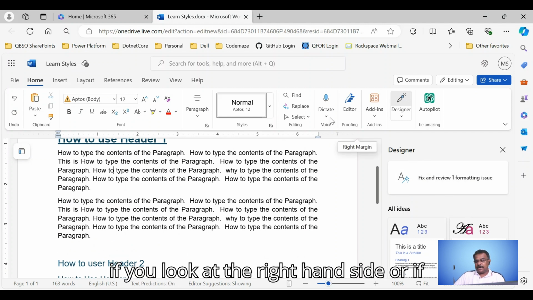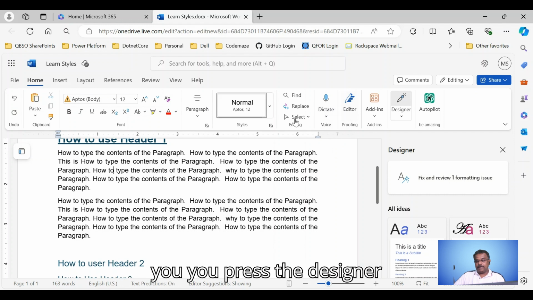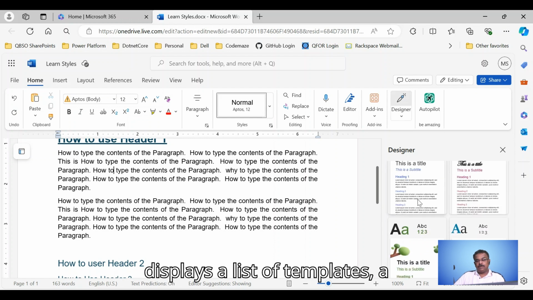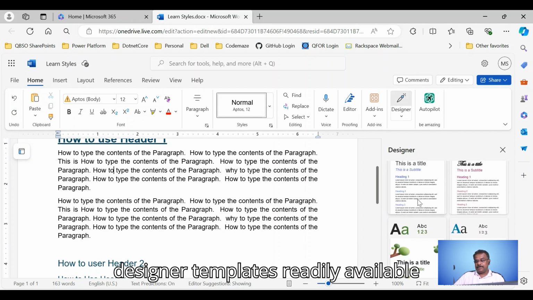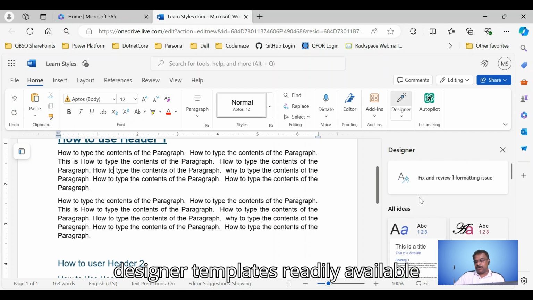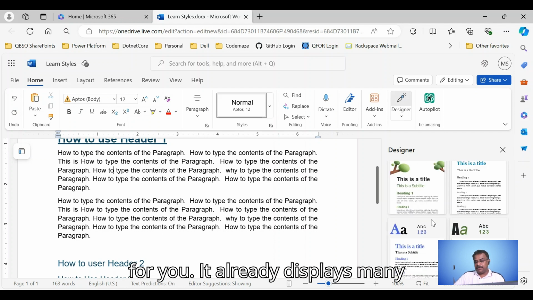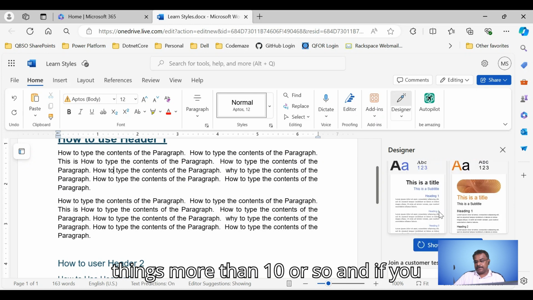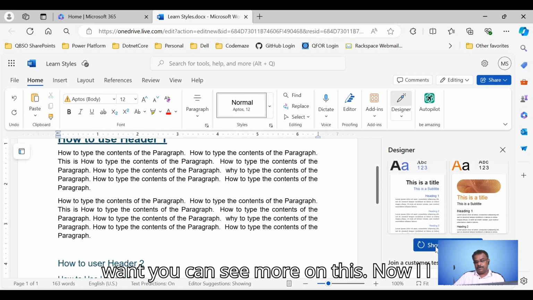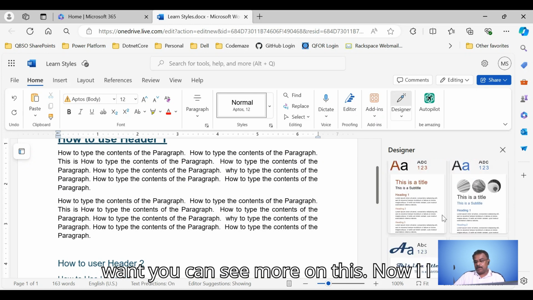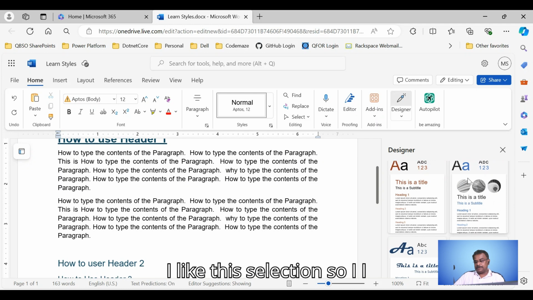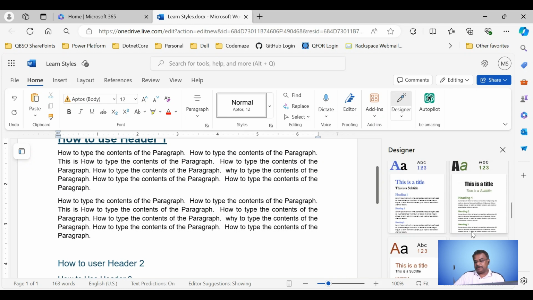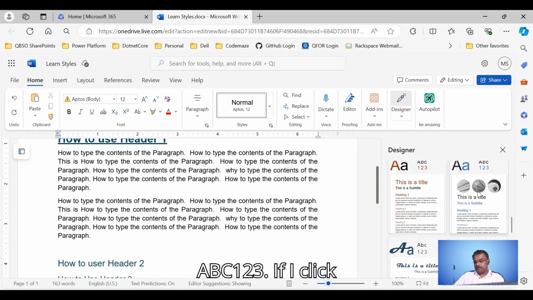If you look at the right hand side, or press the designer icon here, Word displays a list of designer templates readily available for you. It already displays many, more than 10 or so, and if you want, you can see more. Now I like this selection, this ABC 123.